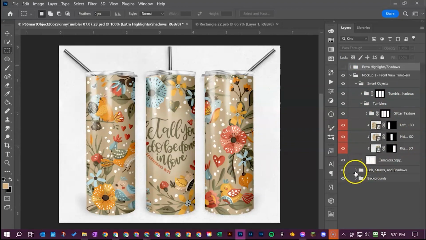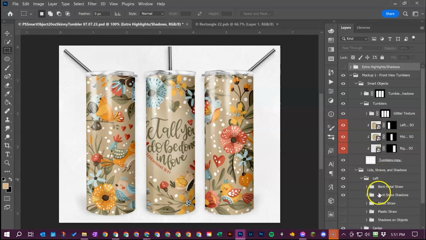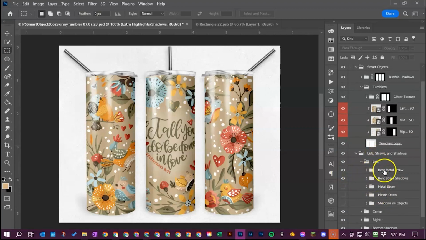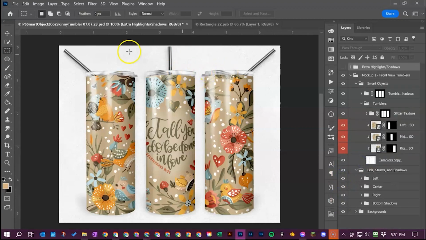Now, if we go take a look at lids, straws, and shadows, again, you'll see they're split up by tumbler. But if you look at them, you've got a bent metal straw, then you've got a straight metal straw, and a plastic straw. With this plastic straw and the metal straight straw, you've got a special shadow for that. So as you see, it'll help make these pop just a little bit more. But those are your options for straws right now. But I have everything set to be on the bent straws automatically.